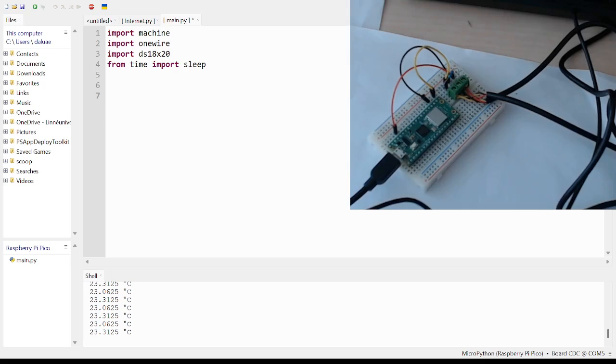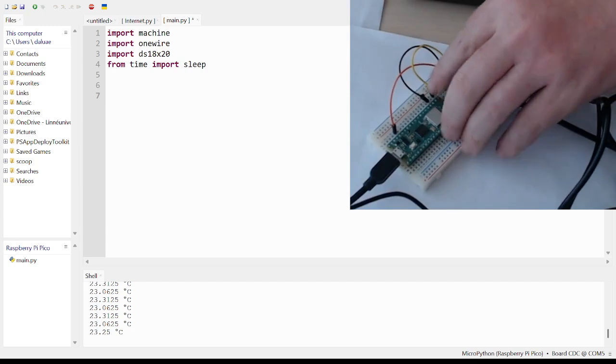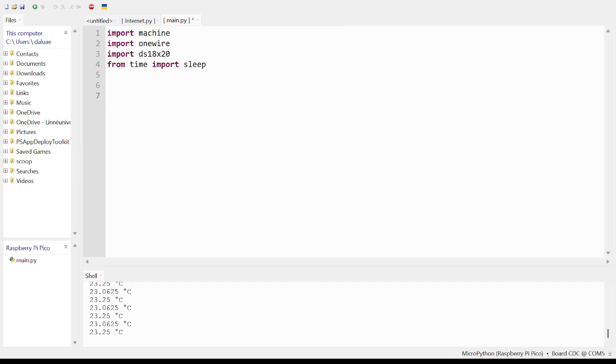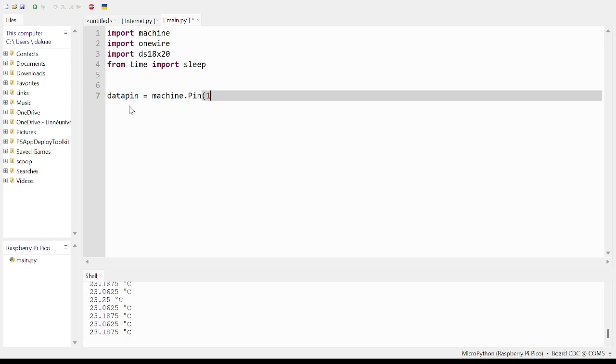The first thing we should do is use the pin 16 here on this one, and program that to the data. I call it data pin, machine.Pin 16.